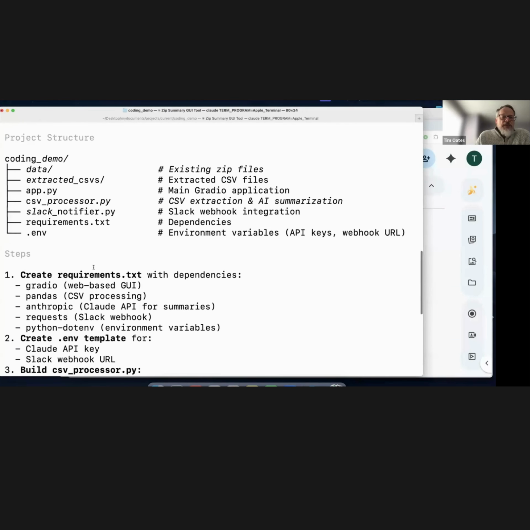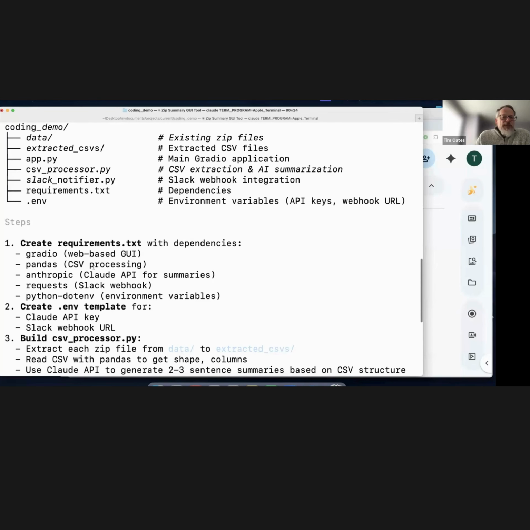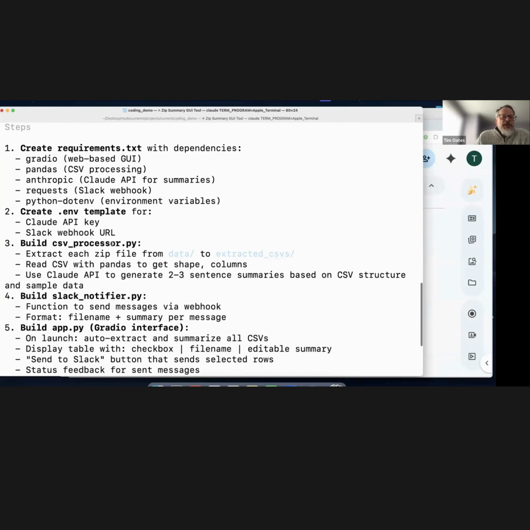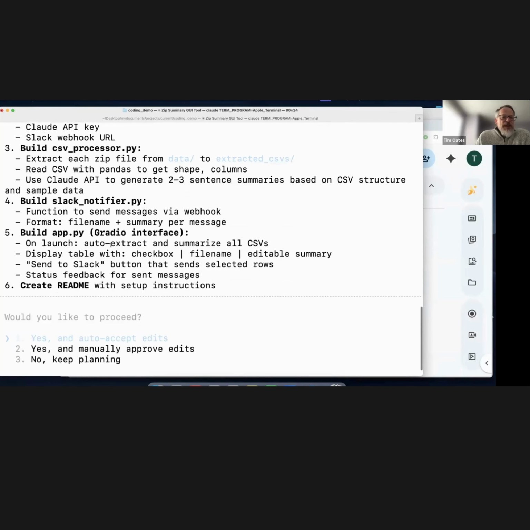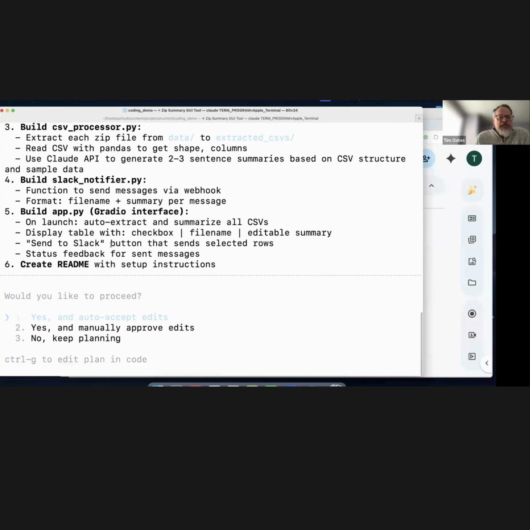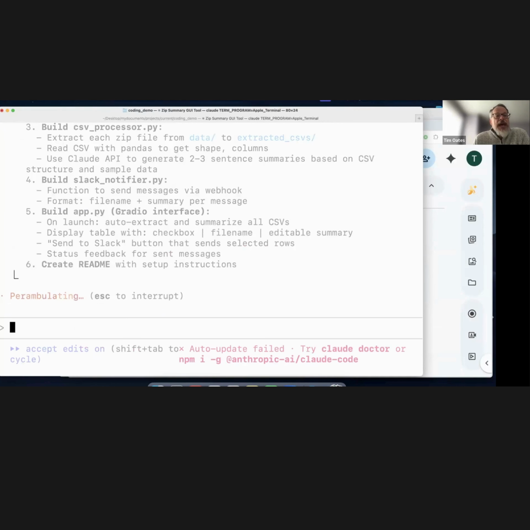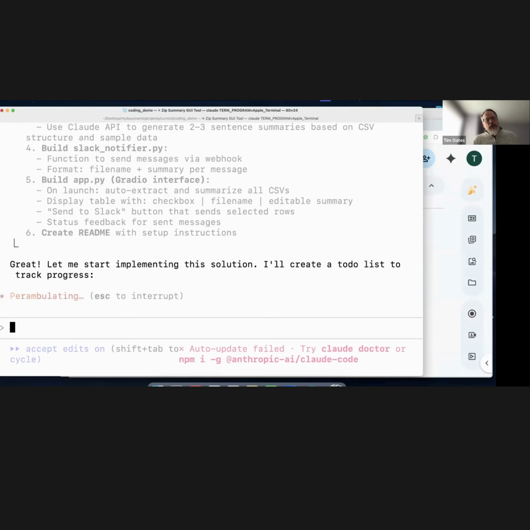We're not going to read this real carefully. It's going to create a requirements file. There's going to be some environmental setup. It's going to write some Python files. And I'm going to say yes, right? So in some sense, the vibe in vibe coding is you just go, yeah, do it, right? Go for it.